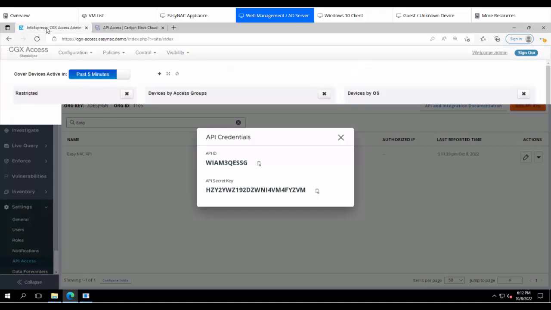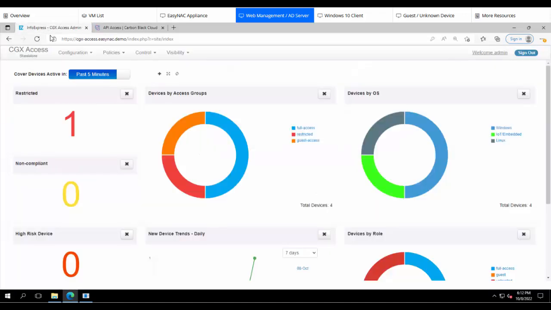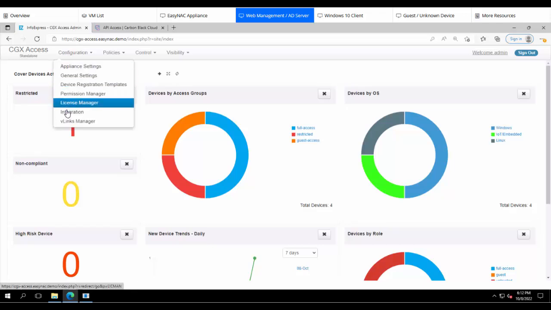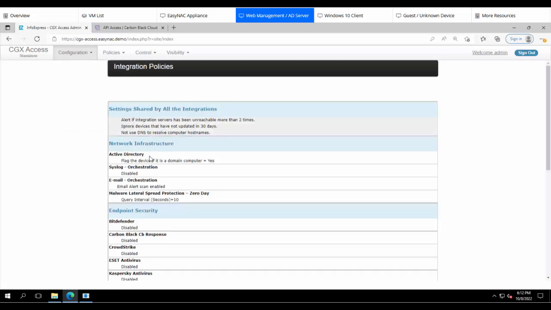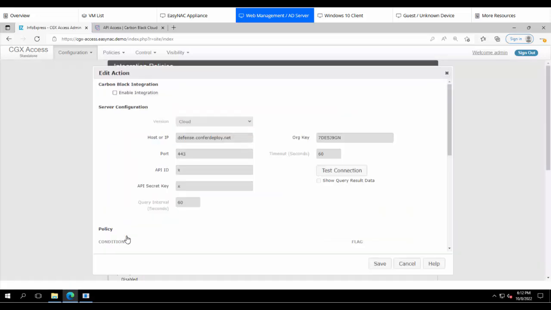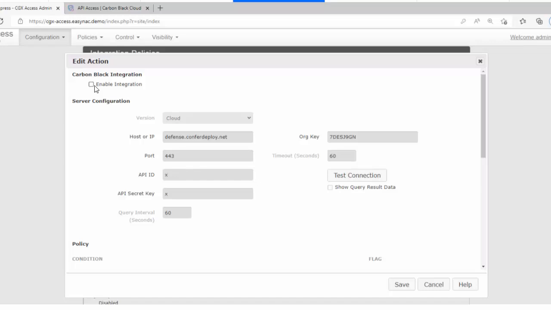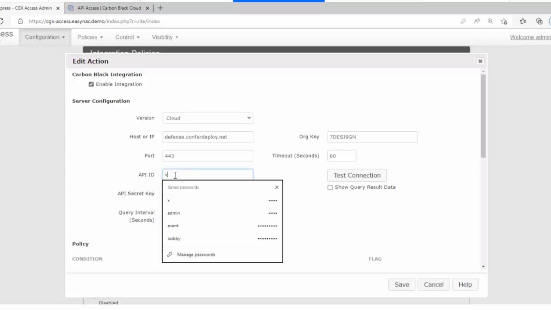Let's go back to the Easy NAC web management, and I'm going to go to the integration section and click on Carbon Black. Now, I'll turn on the Enable Integration, and I've pre-configured some of this information, but we need to add the API key that we just created.